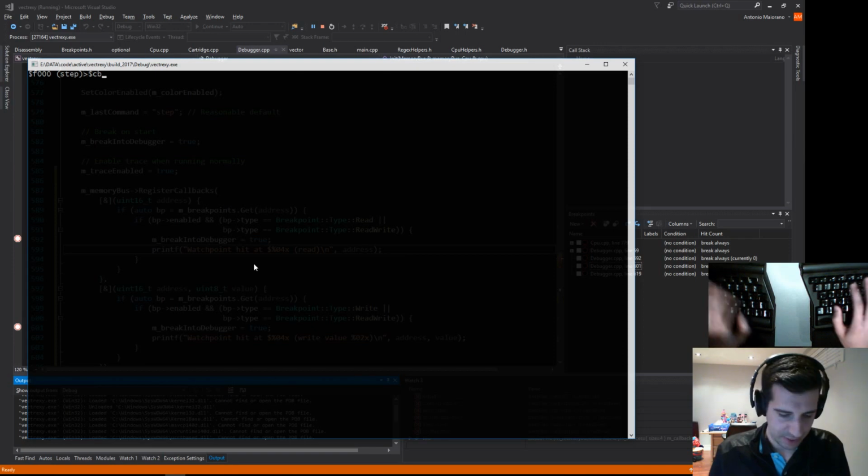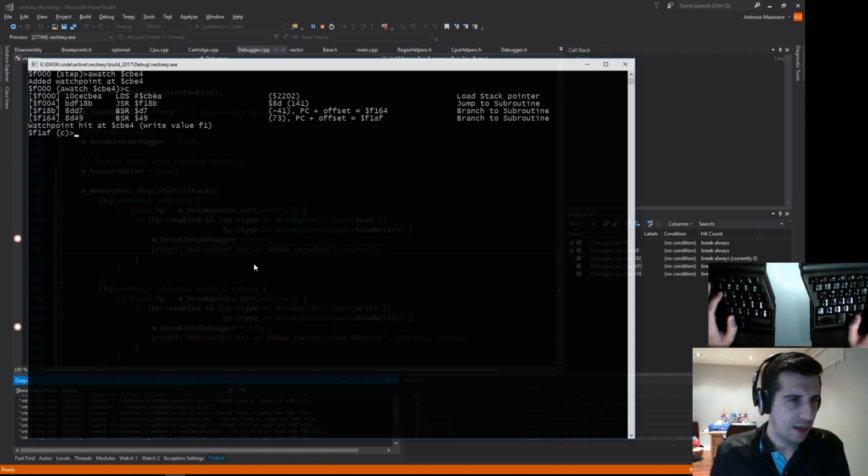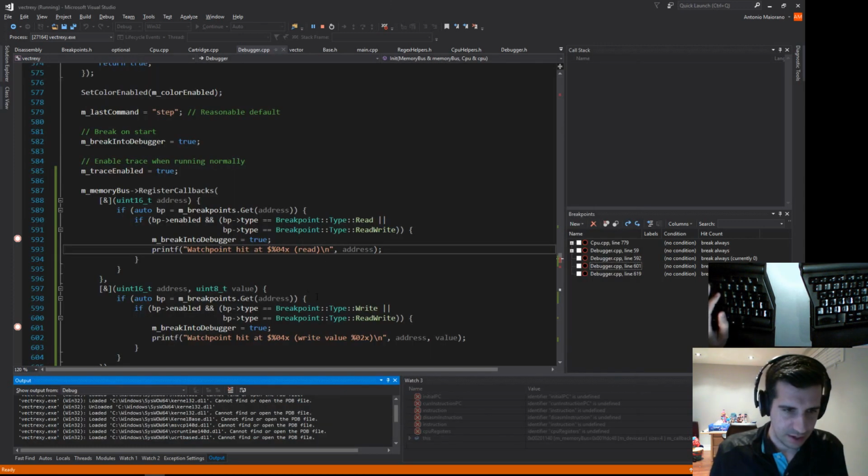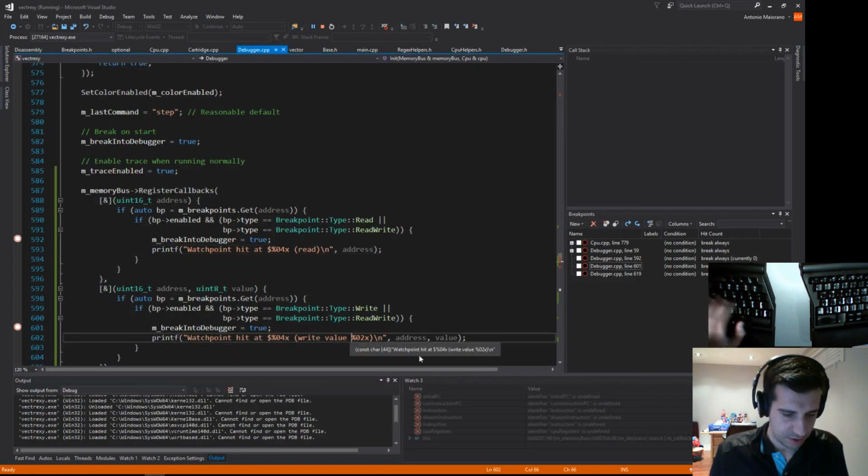It's like CB, what was it again? It's EA, it was E4, I think it was, yeah. So if I do an awatch on that and continue, see I get a watch point when we do branch to subroutine, and we get a watch point hit when we do a return from subroutine, and there's the write and there's the read. Write value F1, oh, yeah. $ sign here.